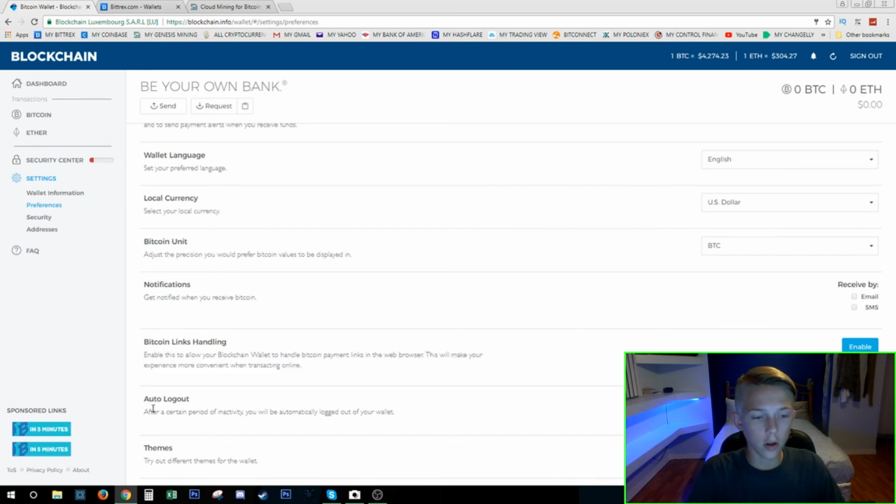And then you've got your auto logout, and that basically logs you out after a certain period of inactivity on your account. So if you're walking away from your computer for a while and someone comes and looks at your account, it will already be automatically logged out.